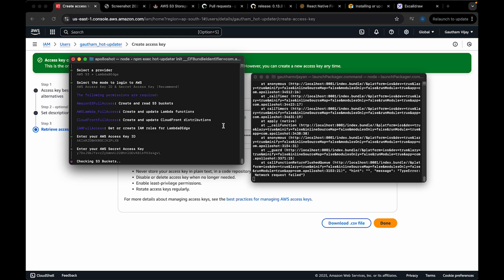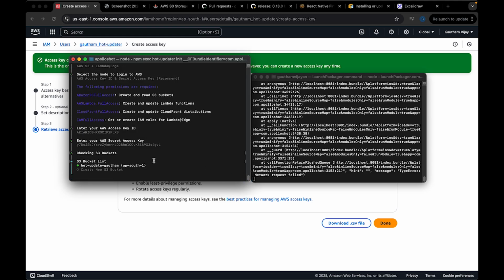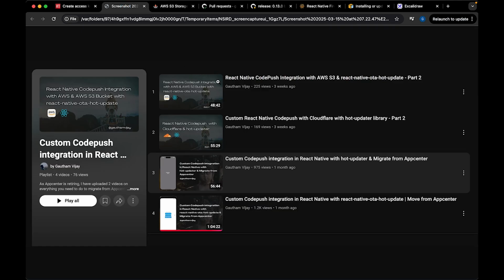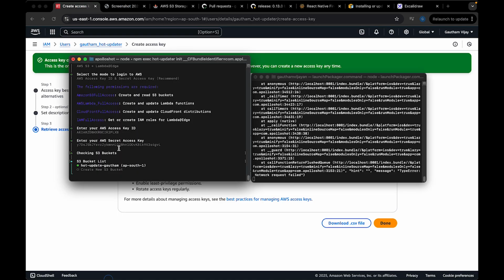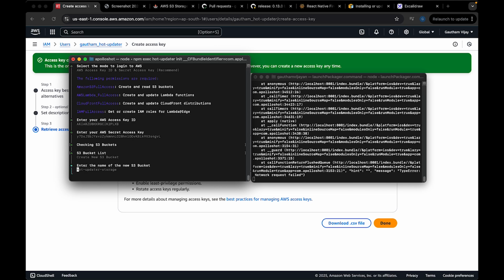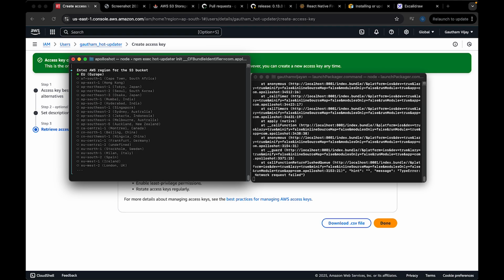Okay, he is saying checking S3 bucket. So this was a bucket which I created for my previous video, I think this one. For this one, I'm going to create a new S3 bucket called HotUpdater storage. I'm just going to use that only. And then there was a small issue here. If you come to this part of the video, I'm going to show that here.